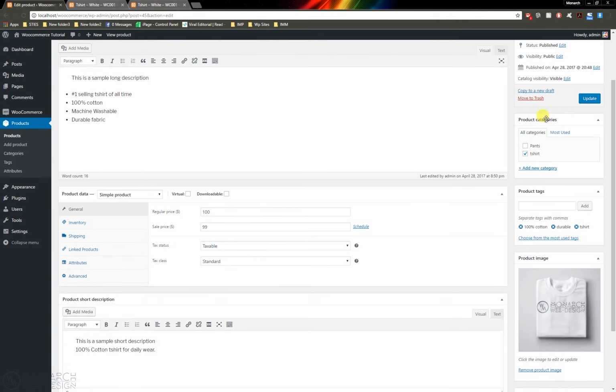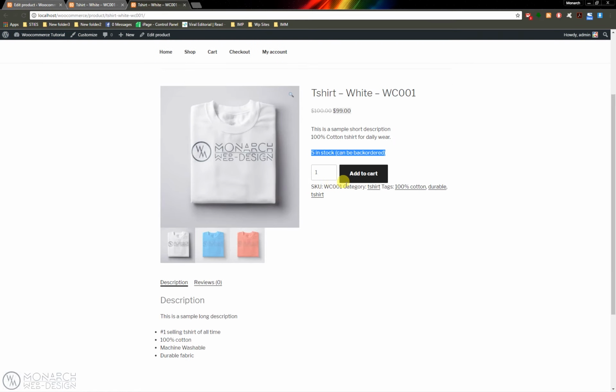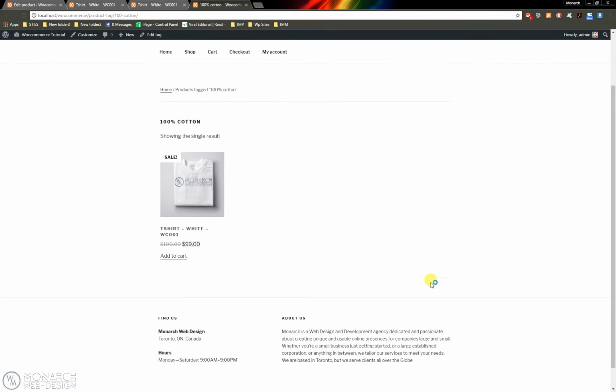Now, when it comes to categories and tags, they are also listed over here. So there's an SKU, a category, which is t-shirt, and the tags. If a customer clicks on 100% cotton, then they are taken to a page which shows all the products which are listed with the tag 100% cotton.